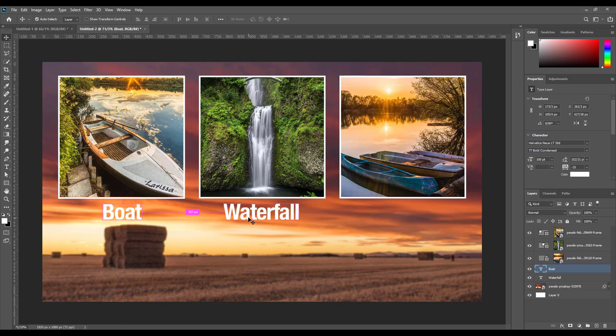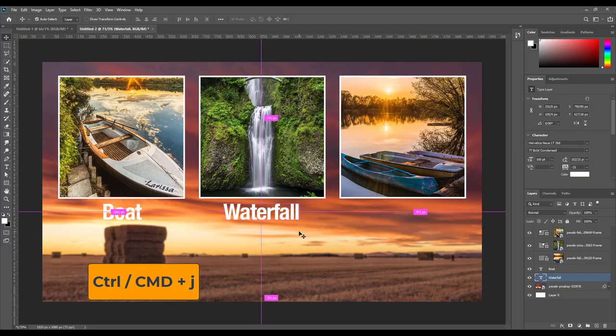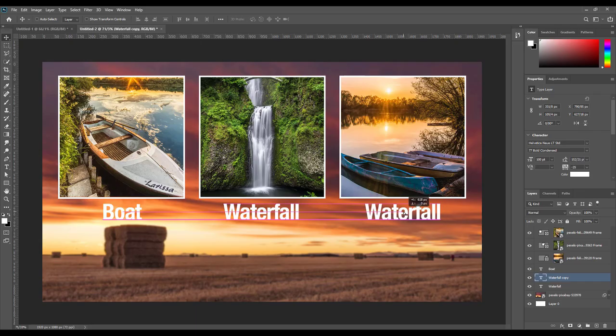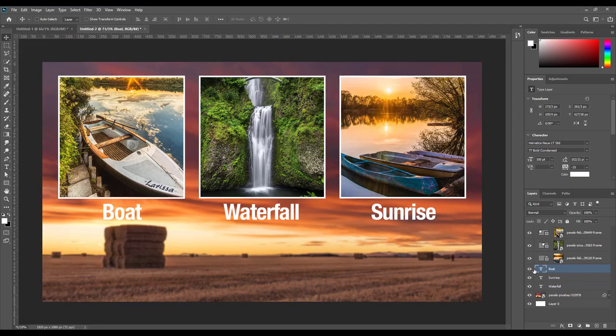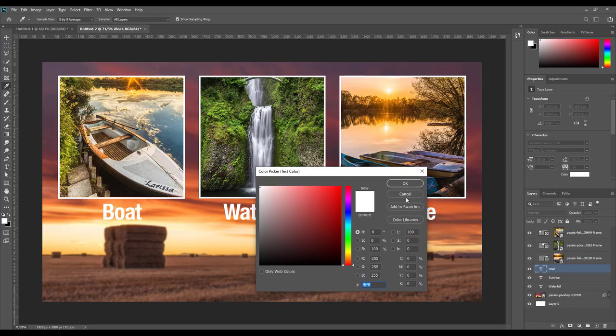Hold down Control and click on the waterfall so you can select it. Then press Command and Control J to duplicate it, then hold down Shift and drag it to the right. Let's call this sunrise.